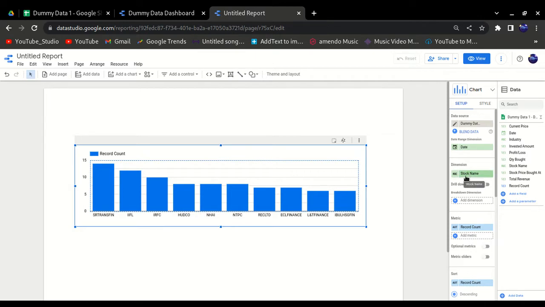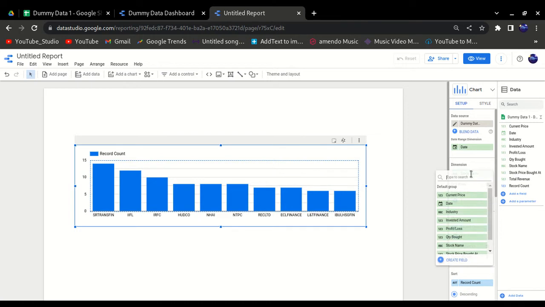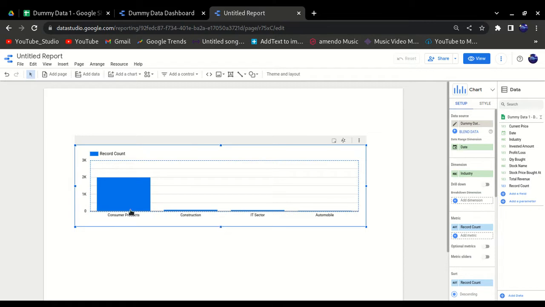So I want to change stock name to industry. There are two options. Either I can click this and drag and drop it over this, or I can click on this section, it will give me the columns and I can just type it here, industry. See, the stock name has been changed to industries: consumer products, constructions, IT sector, automobile. This I've done. Now the second part is the metrics.